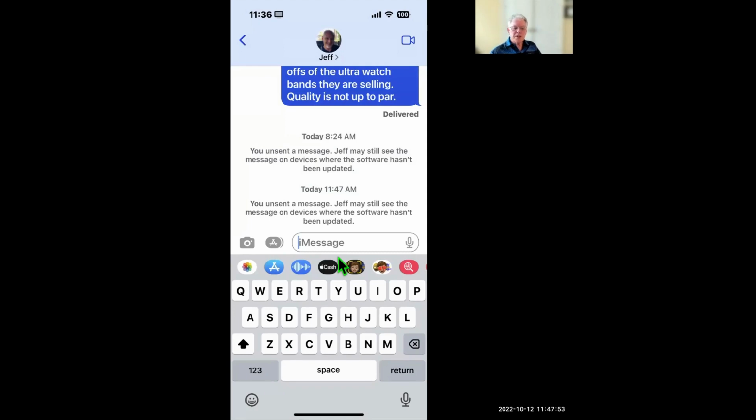Now, it only unsends it if they have iOS 16. It does not unsend it with older iOSs, but in a few months from now, probably 90 or 95% of the people out there that have an iPhone will have iOS 16. So this is a great new feature. Now, the other one is to edit a message.